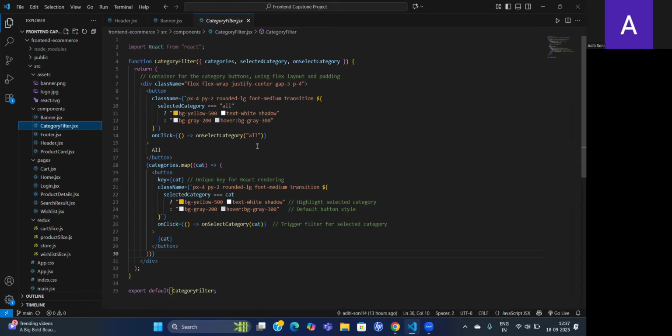I check if the selected category is All. If yes, I apply special Tailwind CSS classes like background yellow 500 and text white to highlight it. Otherwise, it just shows as gray. Then I map over the category array and generate one button per category. Each button has a click handler that calls on select category to filter products. So this component makes the website interactive because users can easily switch between categories without reloading the page.